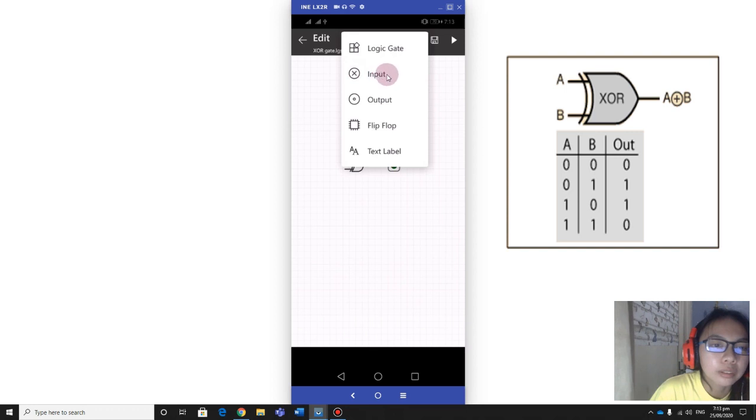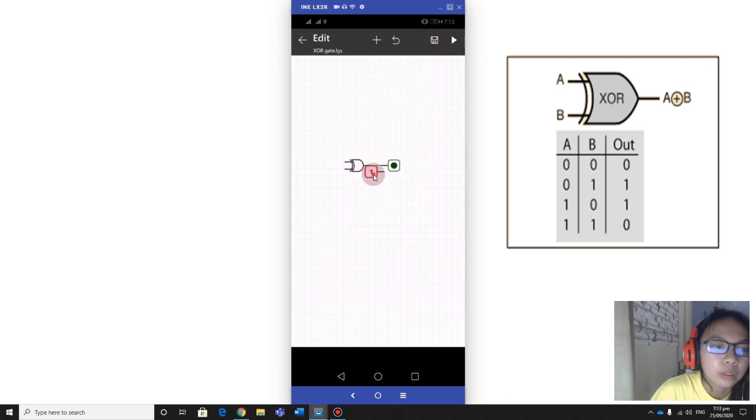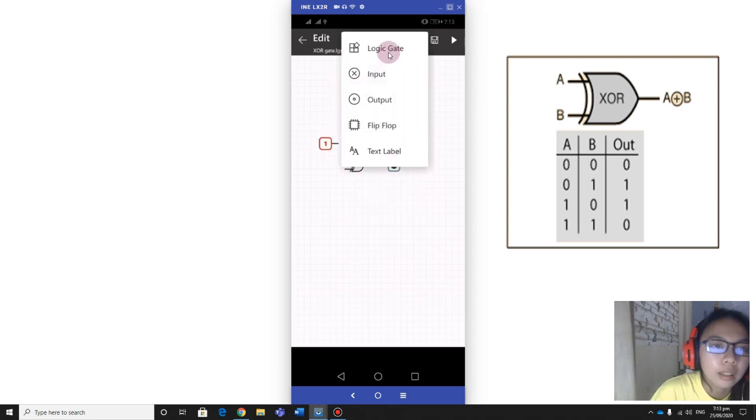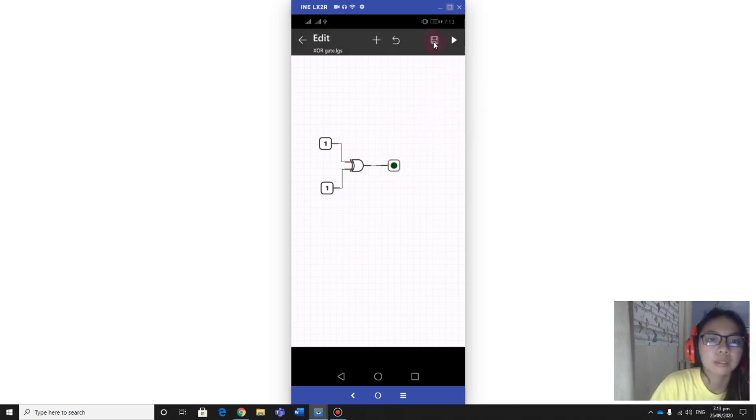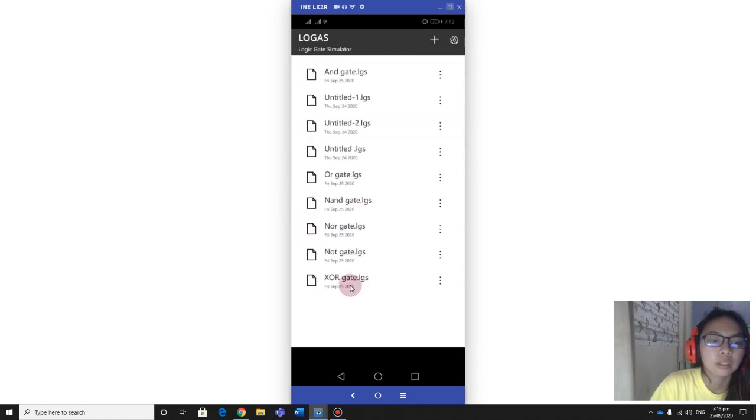So here in input we will choose this one, or high logic, and we will try this one. What will be the output if the A and B input is 1? So the answer is the output will be 0 or off. Okay, so let's stop this. Let's save it. As you can see, this is the XOR gate.